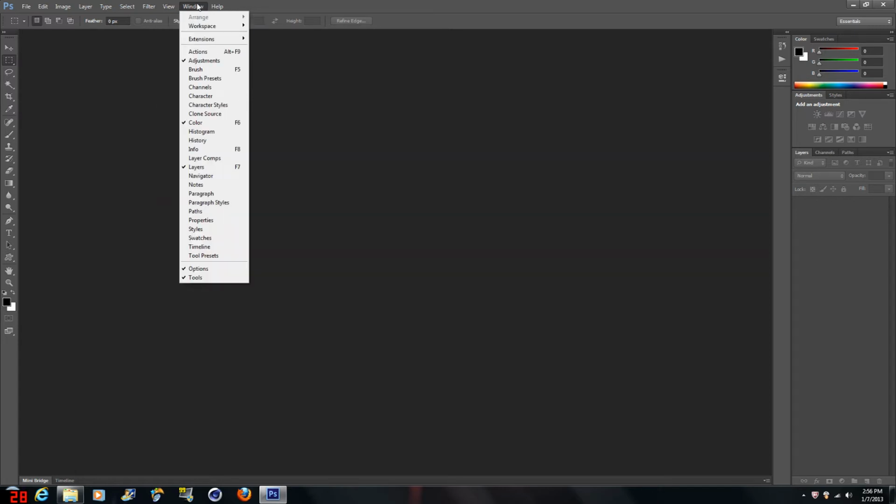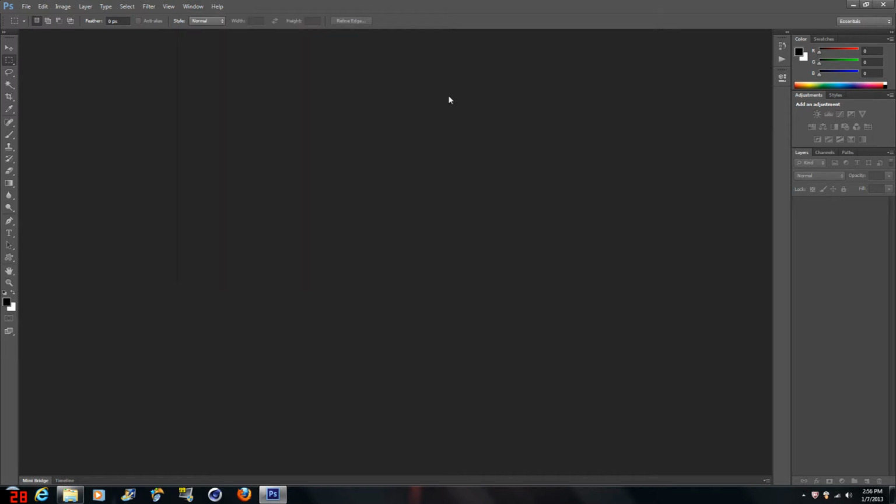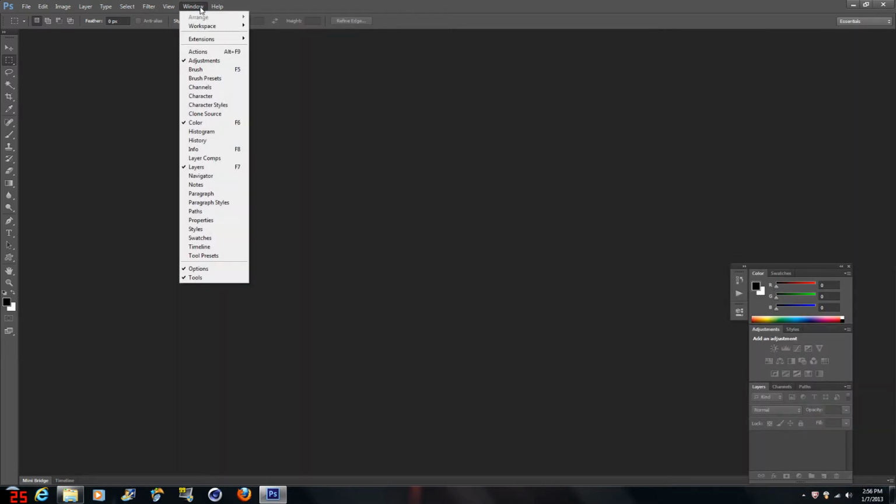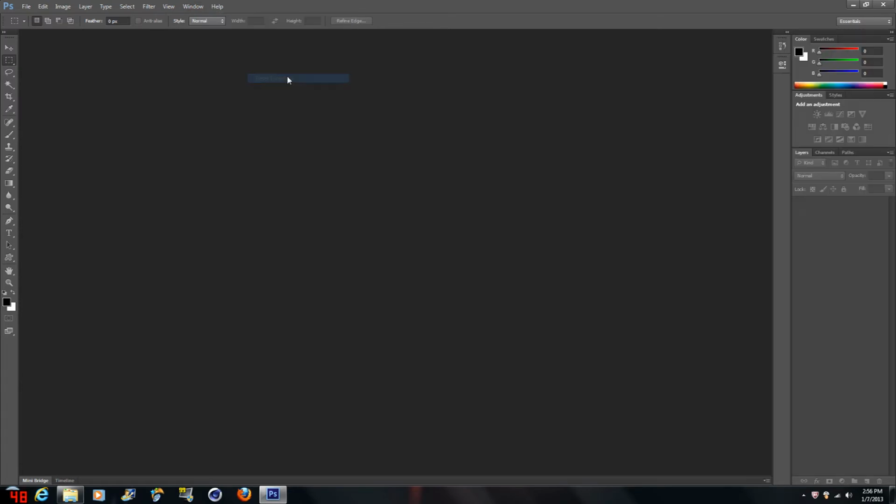And one last thing we're going to use is Workspace. Workspace is very important. If you mess up something, you can just reset everything back to normal. For example, if I were to move this over here and I didn't know how to fix that, all you gotta do is go to Workspace and reset Essentials. Now, I just went over the top tools very quickly, only because I'm just going to do a short summary of what we're going to learn in the future.